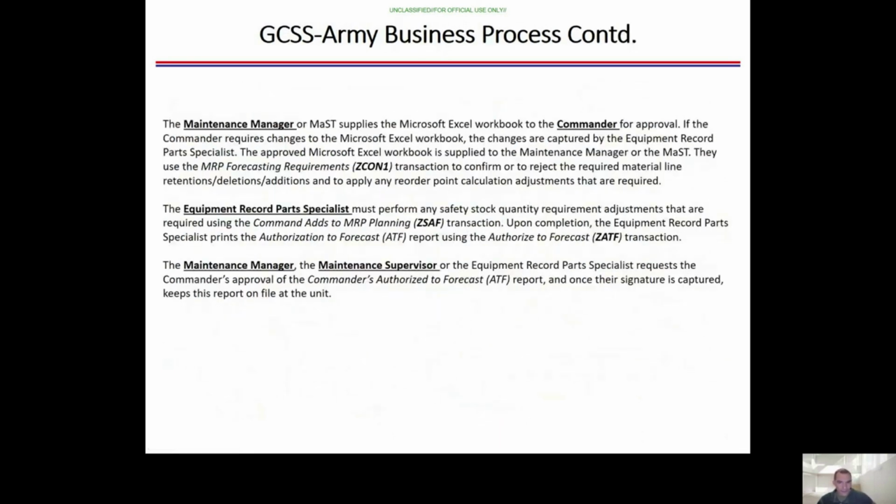Then your maintenance manager, maintenance supervisor, or the ERP request the commander's approval. So everything you do, the commander needs to be signing off on, okay? Keep that in mind because that's important to file it, especially for like the AMI. Everything needs to be filed in accordance with ARMS, okay? Just like your shop stock inventories, they're to be signed by the commander as well.